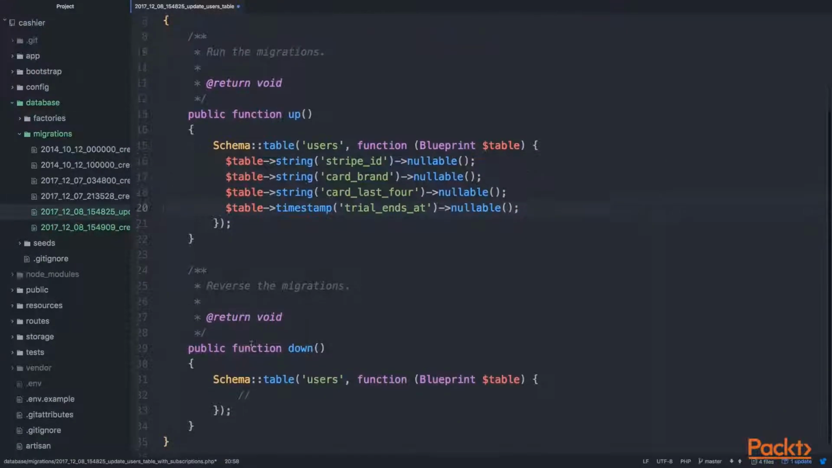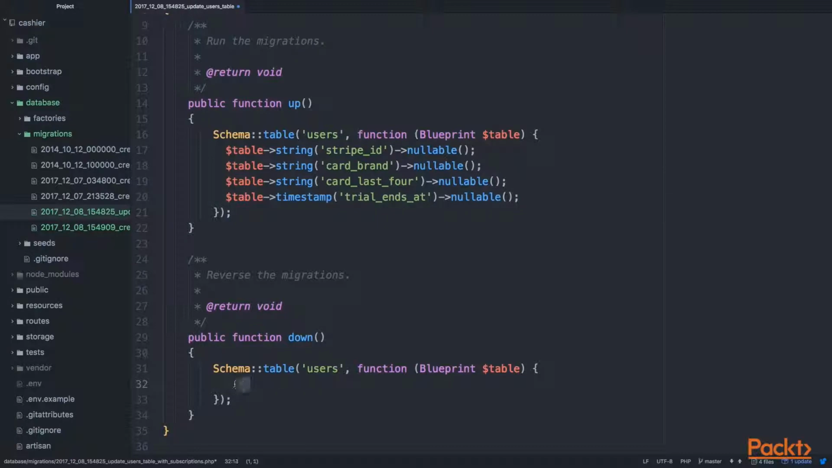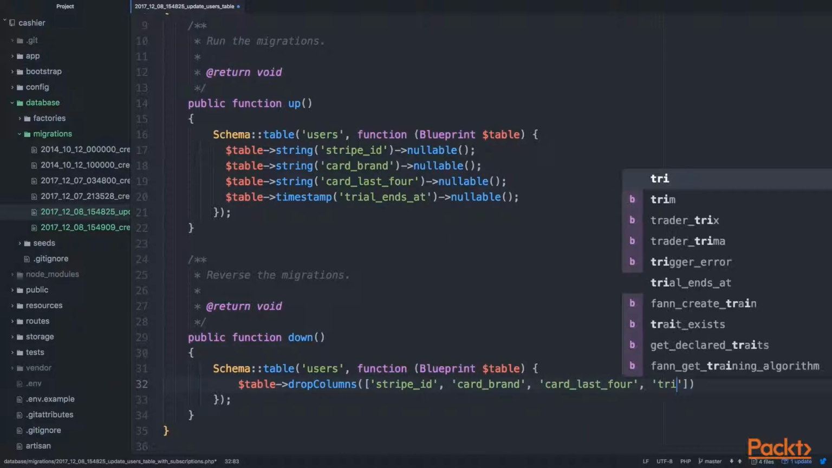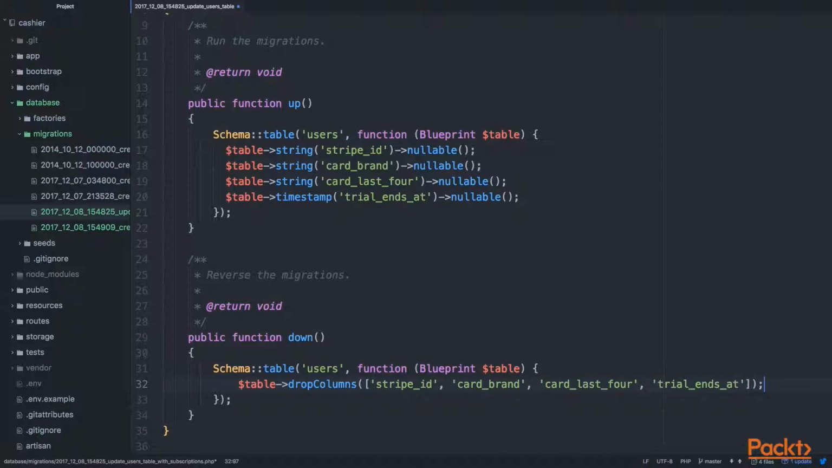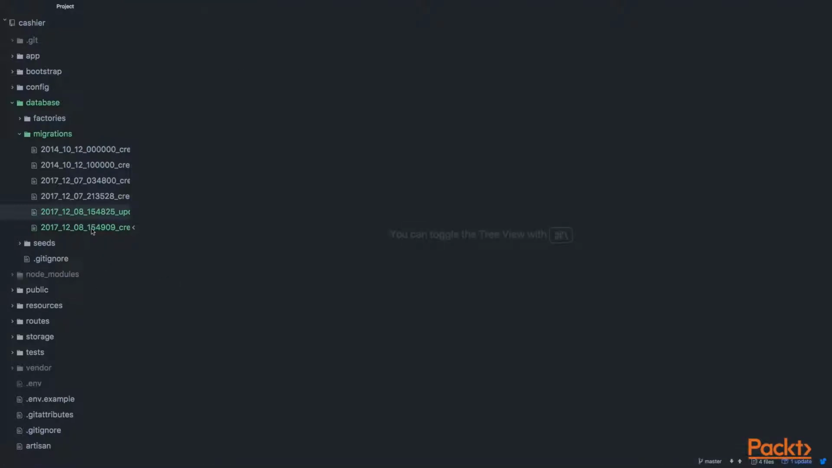Okay, now that we have that, the next thing is we're going to come down here and drop those columns as well. So I'm going to say dropColumn, and then we're just going to go through and drop all of those columns. So we'll have stripe_id, card_brand, and then trial_ends_at. Perfect. So now that we got all of that done, we can go ahead to the next migration. Let's close that. We'll run this in a moment.